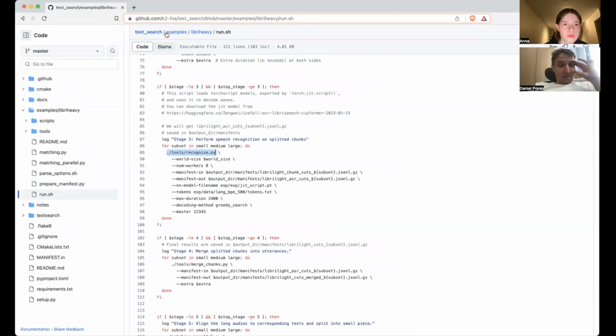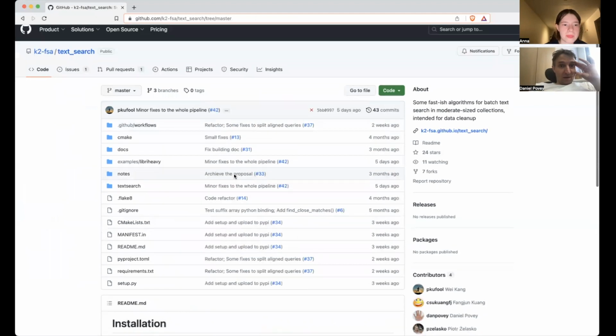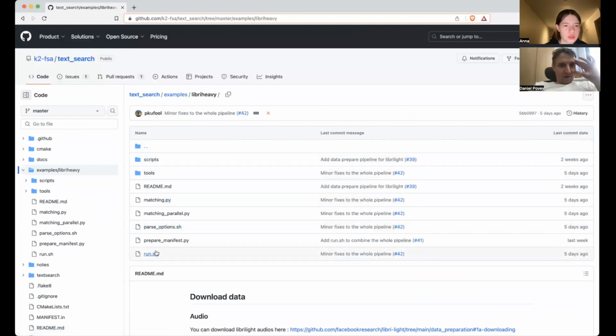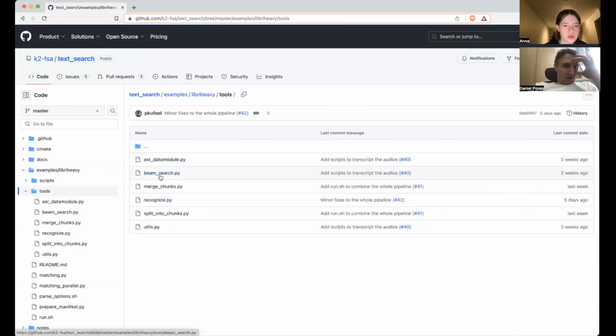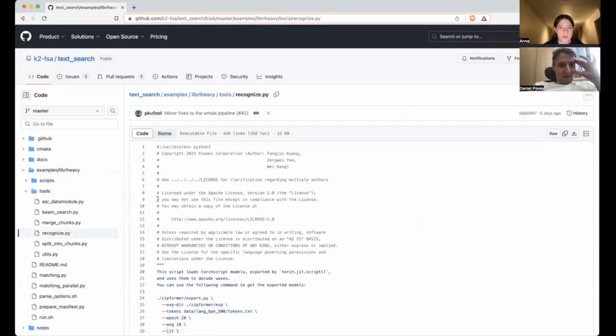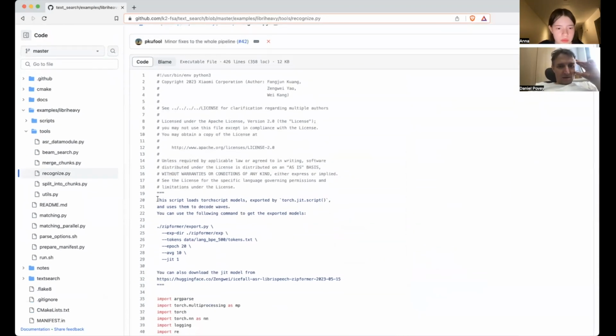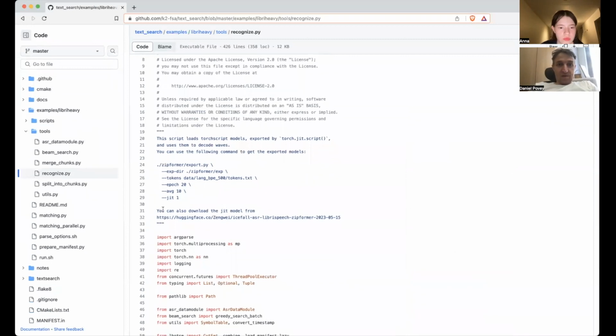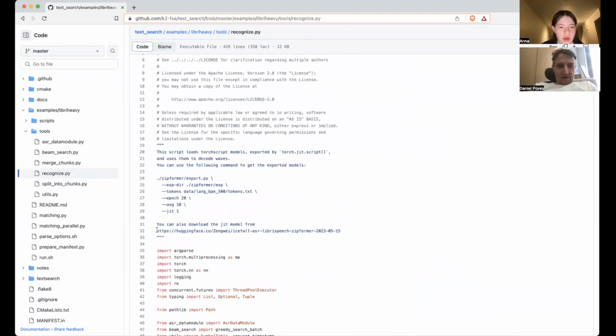Let's see. Tools. Recognize.py. Maybe it's a different tool. Okay, click on that. Oh, you found it? Oh, cool. Yeah, you can also download the JIT model. Oh, okay, cool.